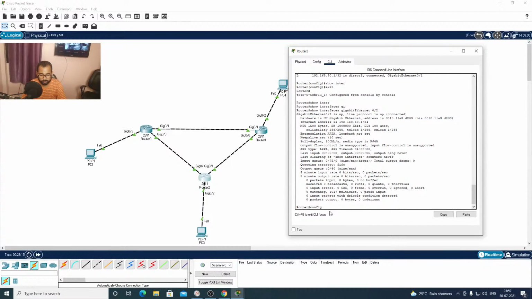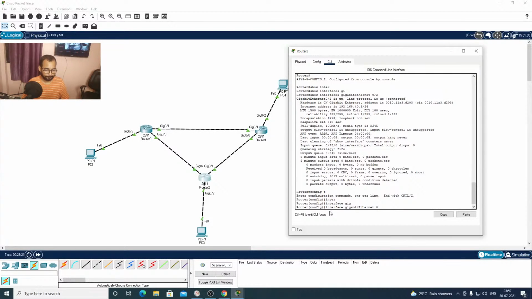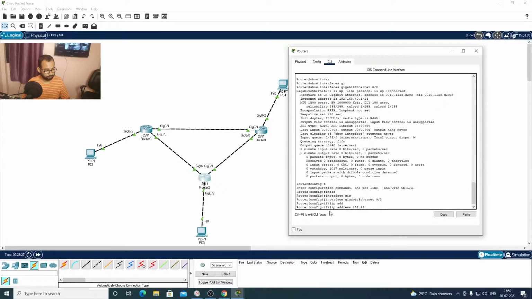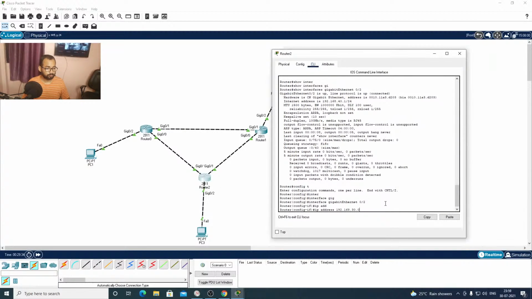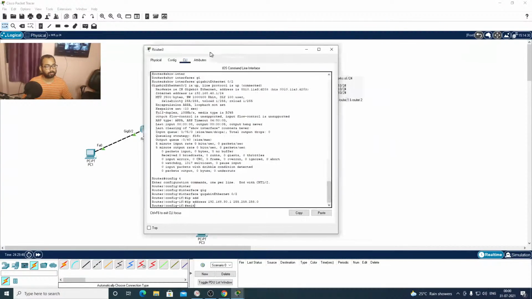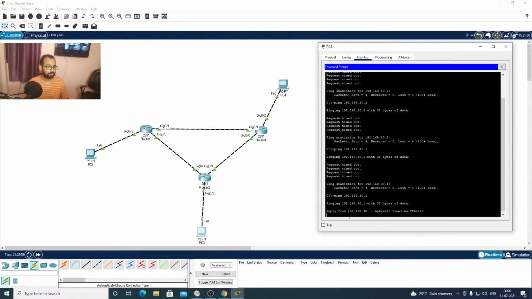So we'll go in config interface, and we'll issue the command 30.0.1, 255 command here, and again we'll check. 30.1. Yes, it's pinging right now.